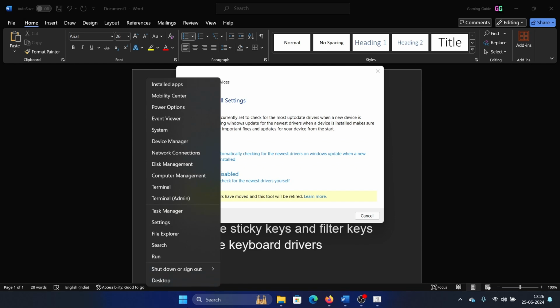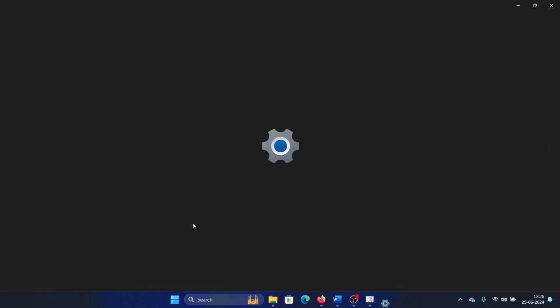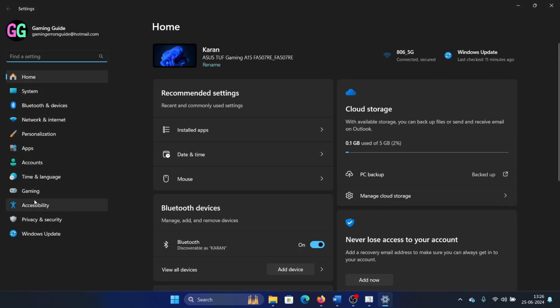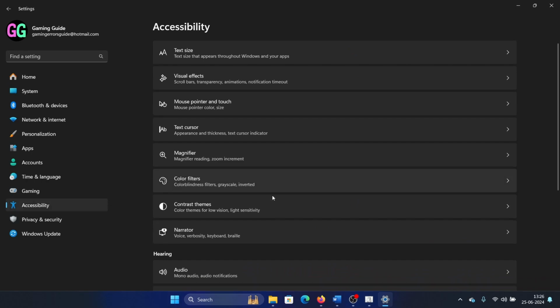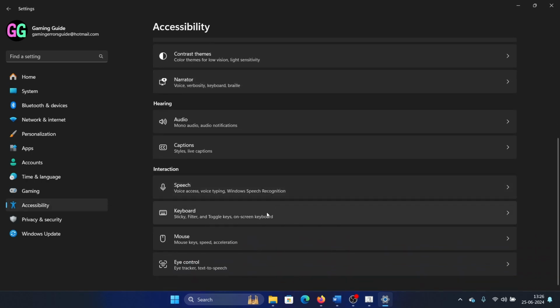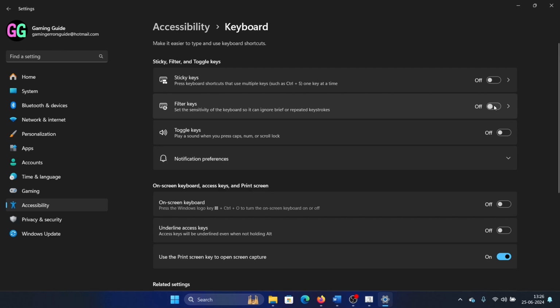Right click on the start button, select settings from the menu, go to the accessibility tab on the list on the left hand side. In the right pane, scroll down and select keyboard and make sure that the first two switches for sticky keys and filter keys are off.